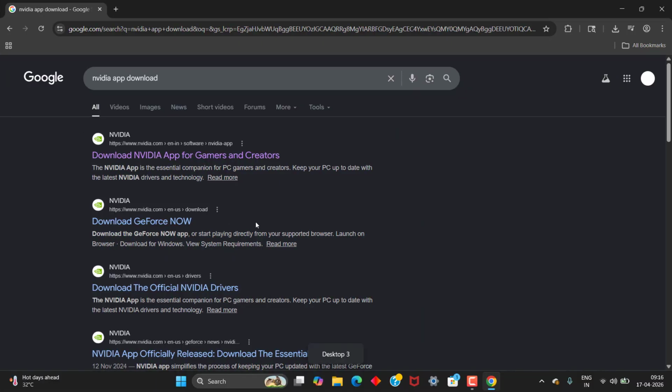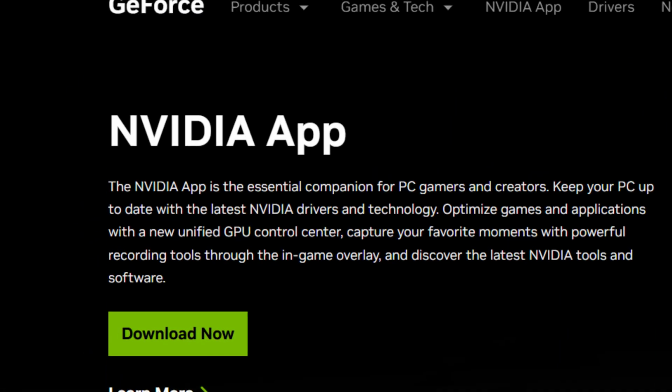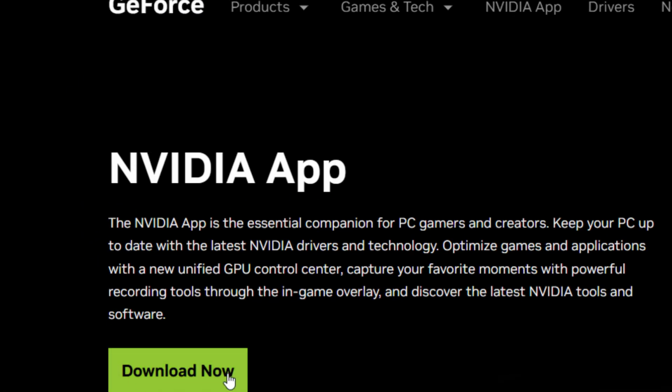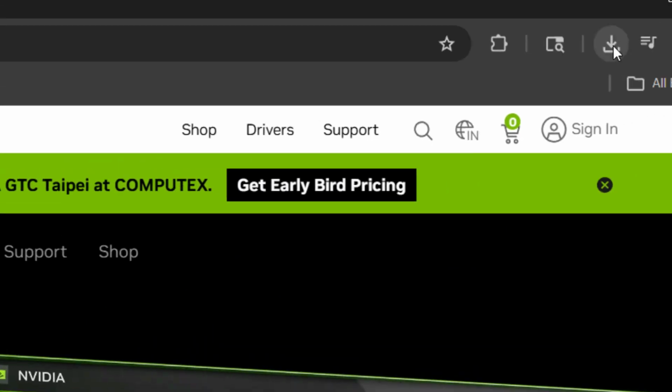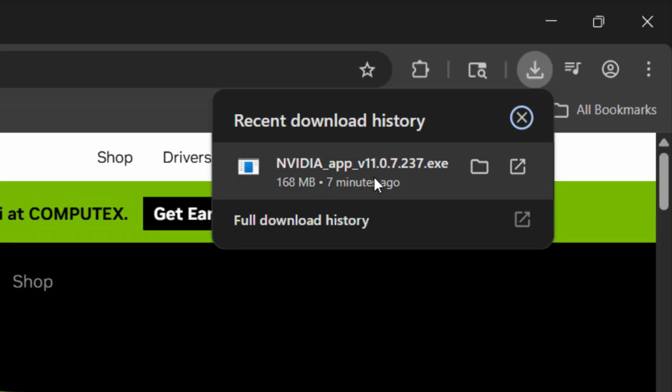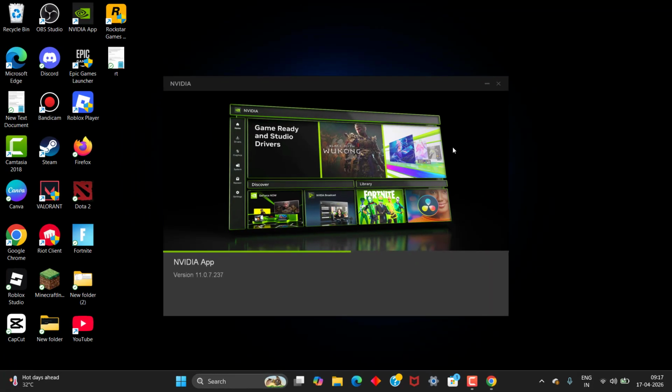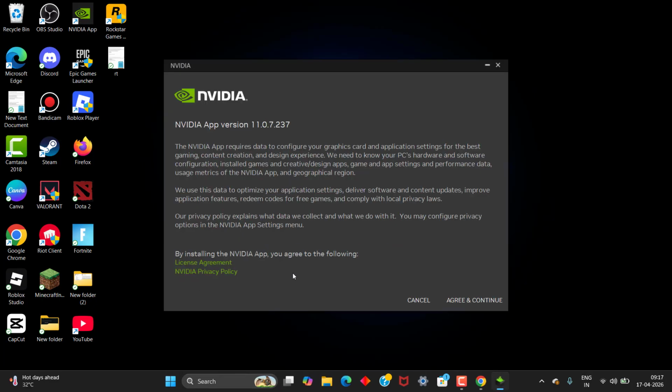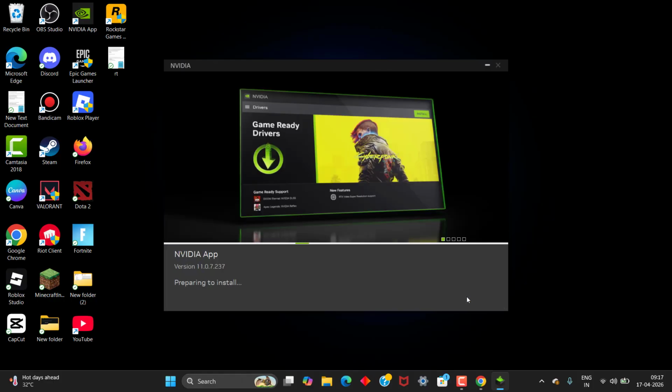Once uninstalled, go to the official website of NVIDIA and download the NVIDIA app. This is the official website. Click the Download Now option, and it's downloaded. After it's downloaded, click it and install it. Now it's installing right now. Wait for a few minutes. It will be installed. Agree and continue, and it is installed right now.